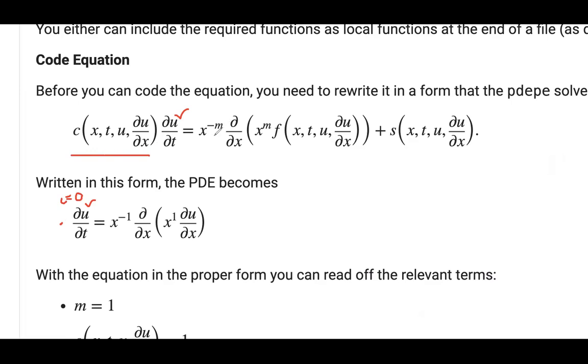Now after equal to, you have x raised to minus m. So when you compare, you get m is equal to 1. Here m is equal to 1. Then you have dou by dou x of x raised to m. Again, m is equal to 1. It's not contradicting. This m value is equal to 1. And instead of f(x, t, u, du by dx), you have this function, this du by dx. This is your f. And do you have s? No. So s is also equal to 0.